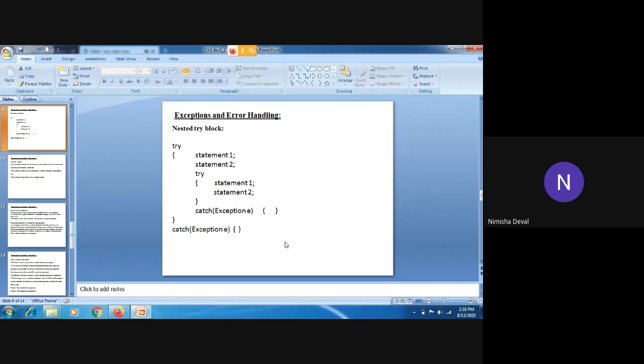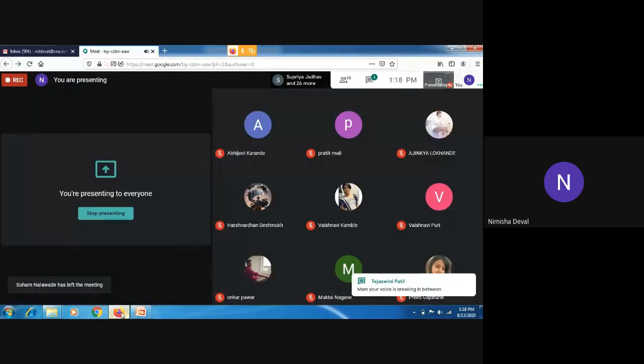So this is the syntax for the nested try block. In the same way, you use it for the for loop. Then another one is nested classes. You can apply it for the if else also, right? In an if, you write another if else. In the same fashion, it goes on.